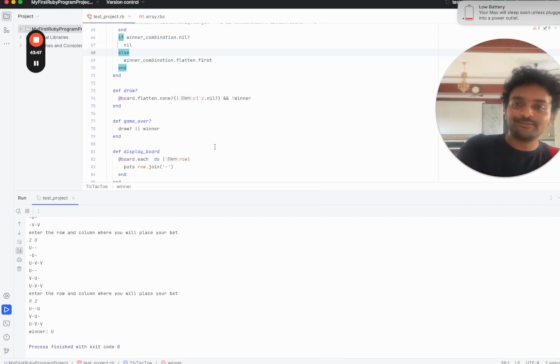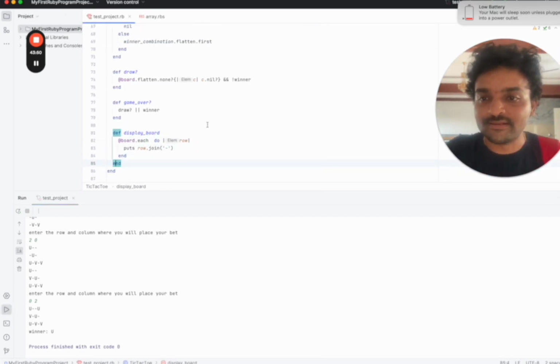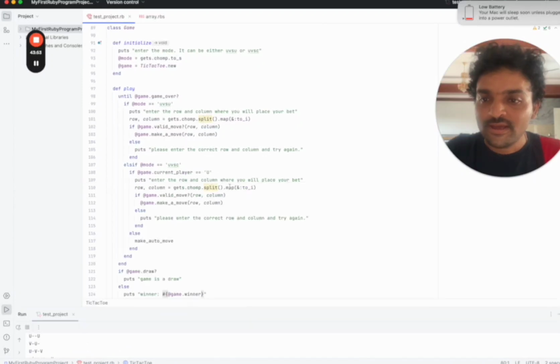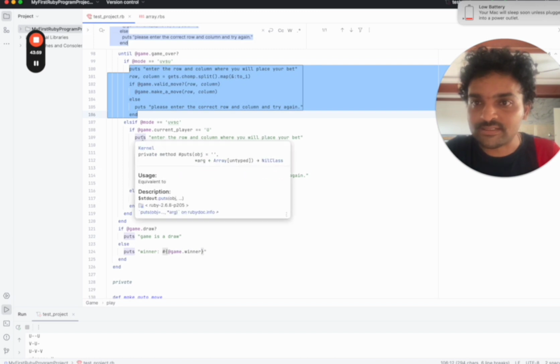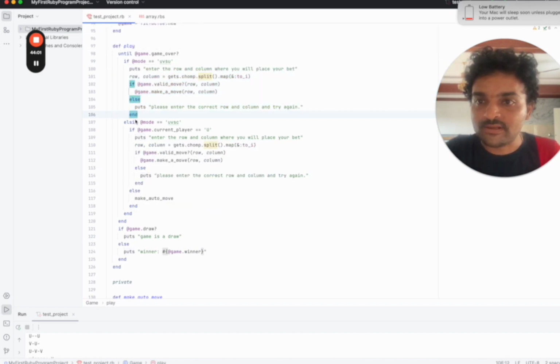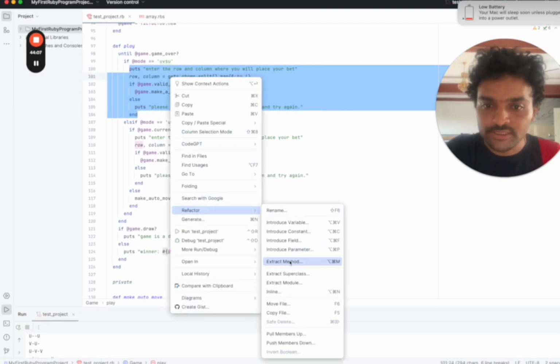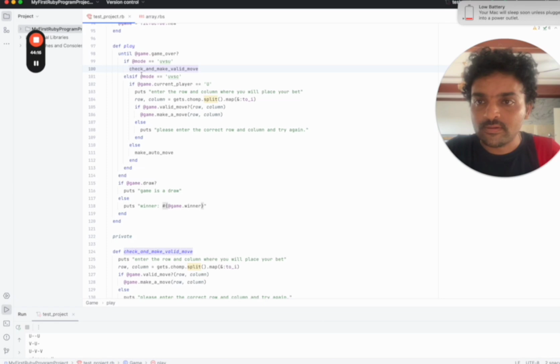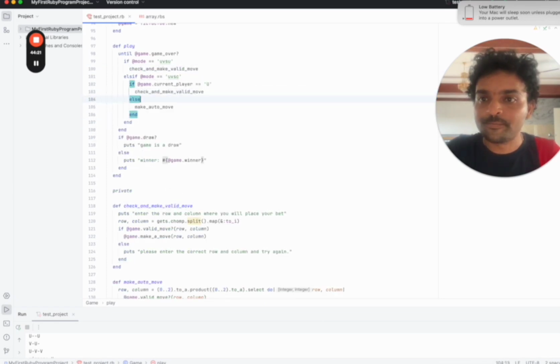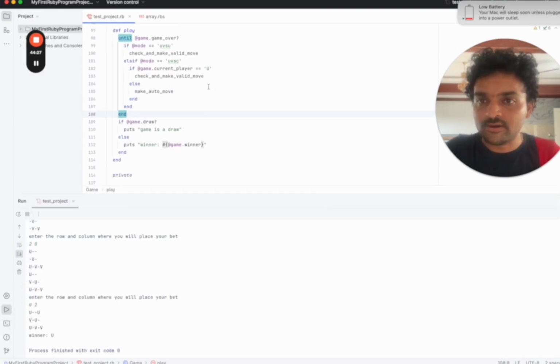If I give 0th row second column, I am the winner. Yeah. So guys, you just saw that the tic-tac-toe game is in a working condition now. Let's try to look at this repetitive code. I see the same code in two places. What shall we do? Let's try to extract this out into a method. So you can do this using check and make valid move, and we can do the same thing for this function also. And let's try to check if this code works at all.